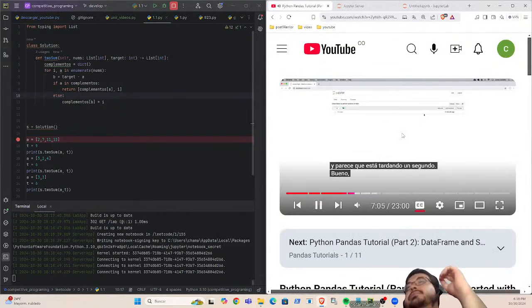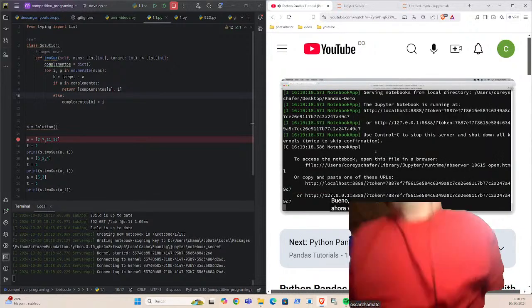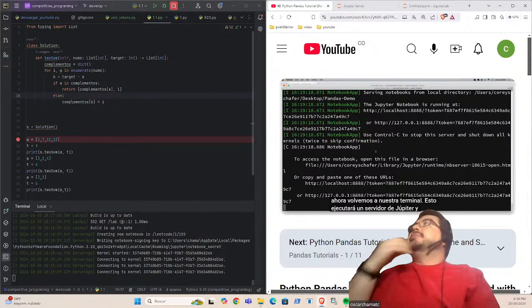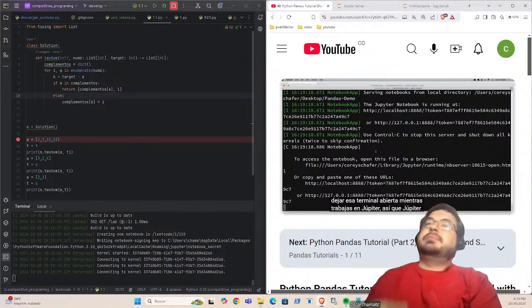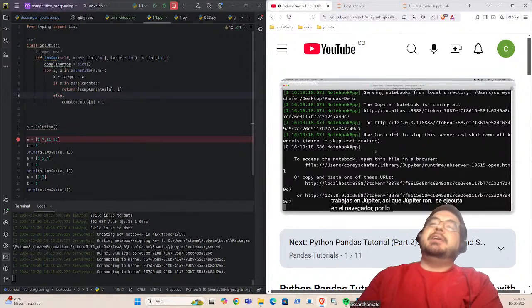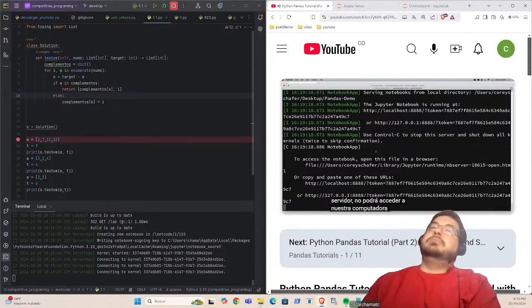Okay, there we go. Now, back in our terminal here, the command is Jupyter Lab. This will run a Jupyter server, and you will need to leave that terminal open while you're working in Jupyter. So Jupyter runs in the browser, so if you shut down this server, then you won't be able to access our notebook.